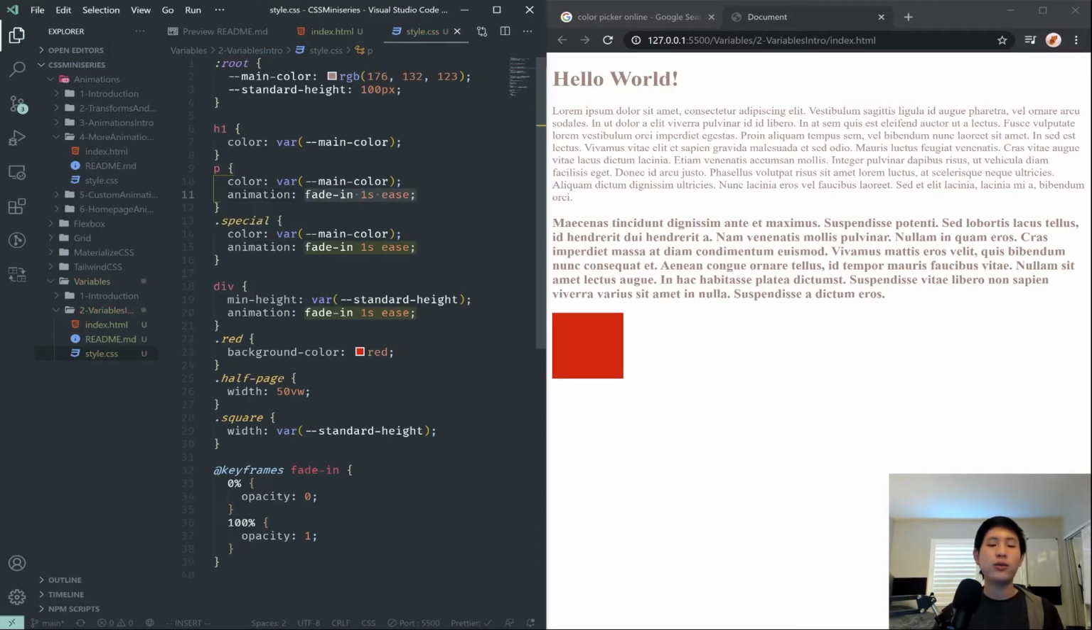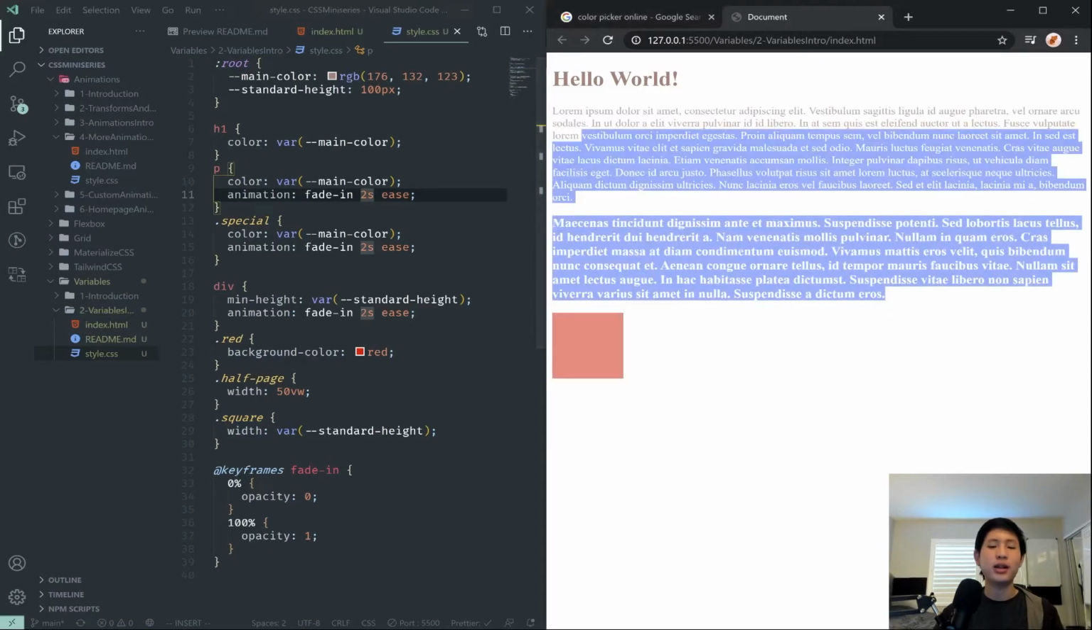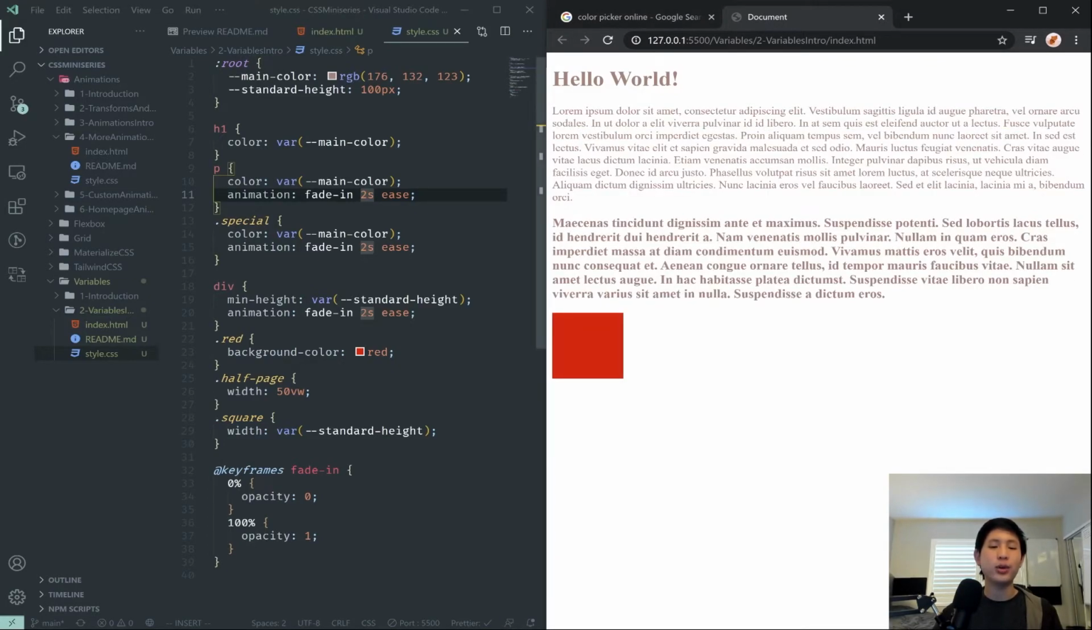And let's just say, for whatever reason, now I don't want 1 second to be the standard animation time. I want to make it 2. Well, now I have to go to every place where I made it, and I have to change it. Again, this is the classic use case for variables.